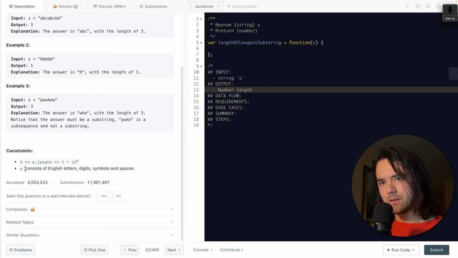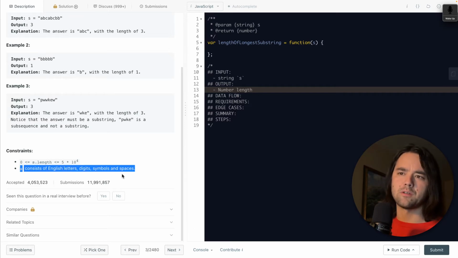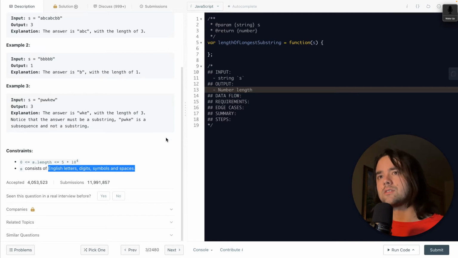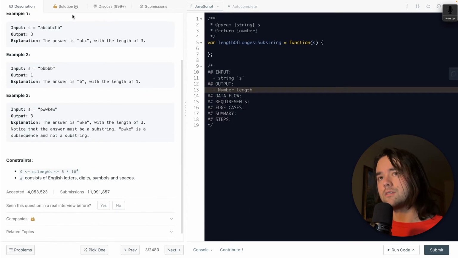Okay, and then they give us some constraints. So English letters, digits, symbols, and spaces. So it seems like pretty much any type of normal string character, given that it's from the English alphabet. I would guess case. It doesn't say anything about case. All of the examples involve lowercase strings.